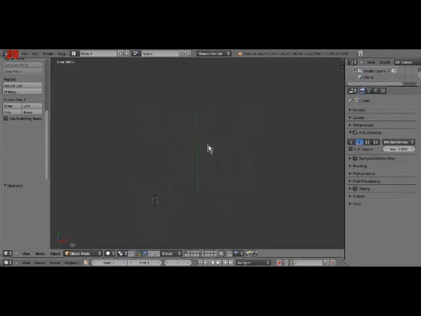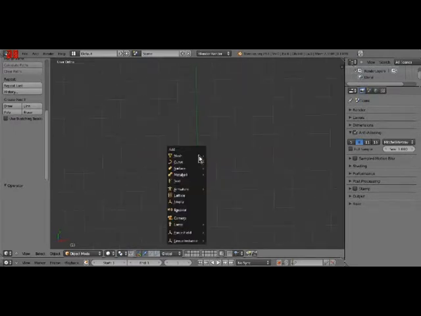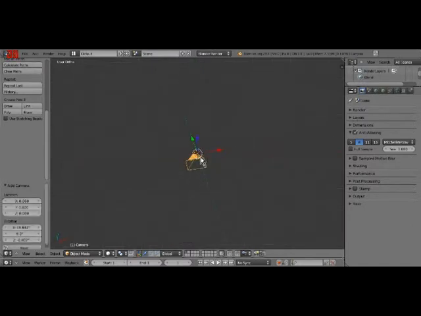So 7 for the top view. Shift C to center the cursor. Shift A to add things. You want a camera in every scene. When you have a camera, to make it go to the view you want, press Control, Alt, and Numpad 0, that is.